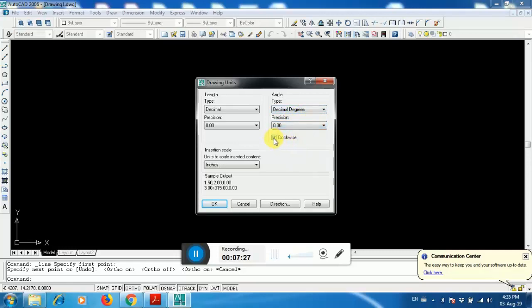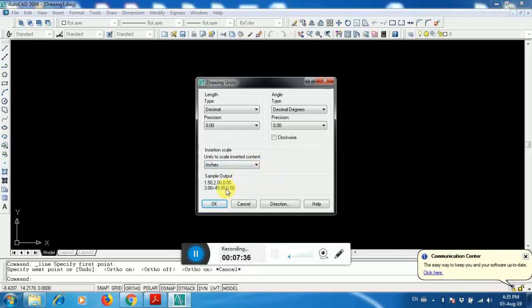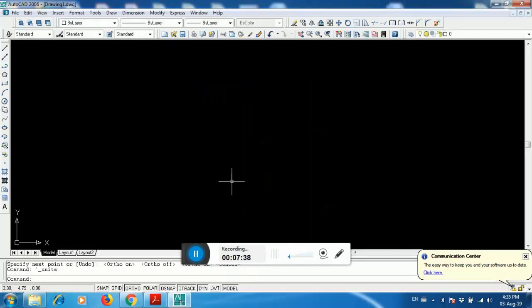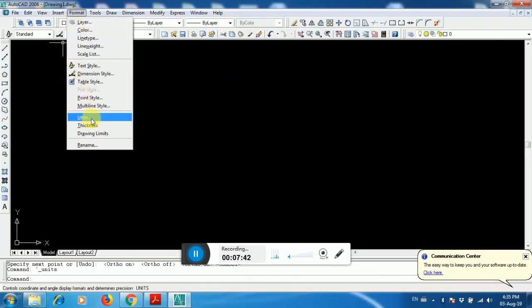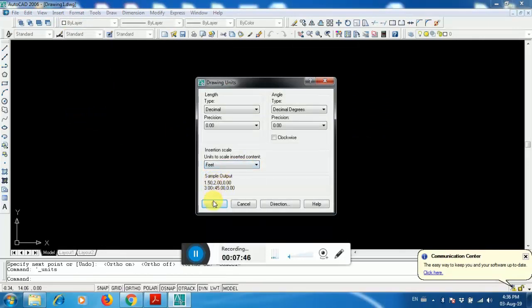Okay, so don't click clockwise, this is in inches, you can do it in feet, you can do in yards, whatever you like to do. So I like to keep it as inches, so that's okay. Or sorry, I like to keep it as feet. So if you just click on feet, all your drawings will be in feet.